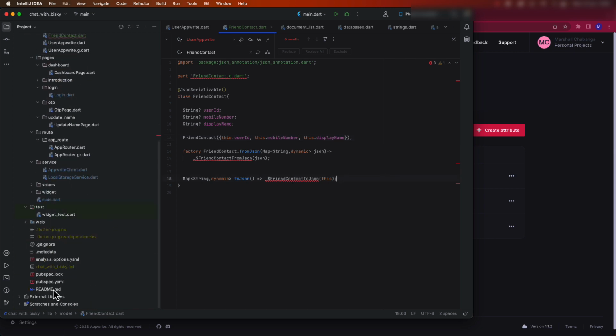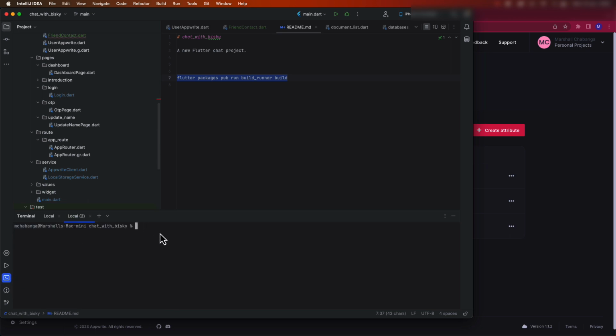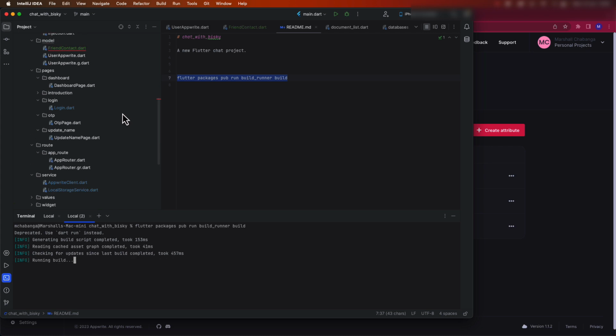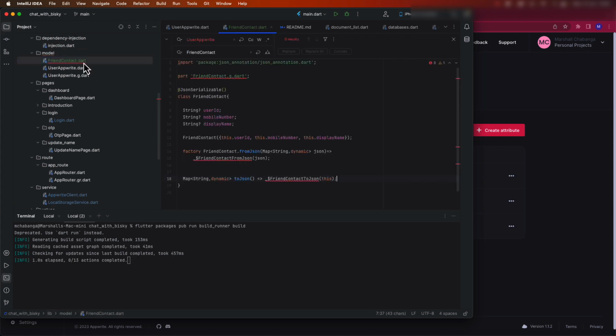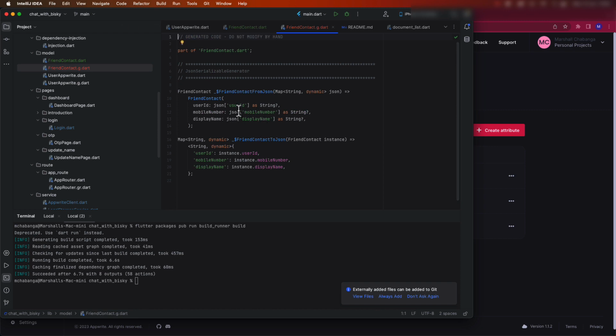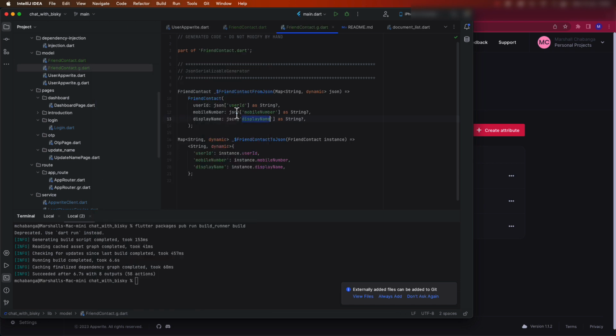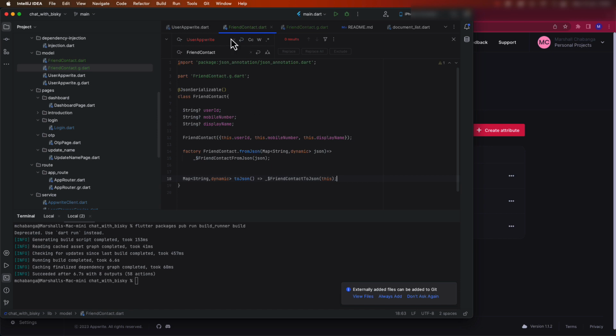Then we can come here to our readme. I added the command that we run to generate the toJson and fromJson of that. You just paste this and run the command, and it will create the contact, this one, the friend contact g.dart. So you can see it's now created. We have user ID, mobile number, display name, and we can add it to Git. So now let's go back to our block.